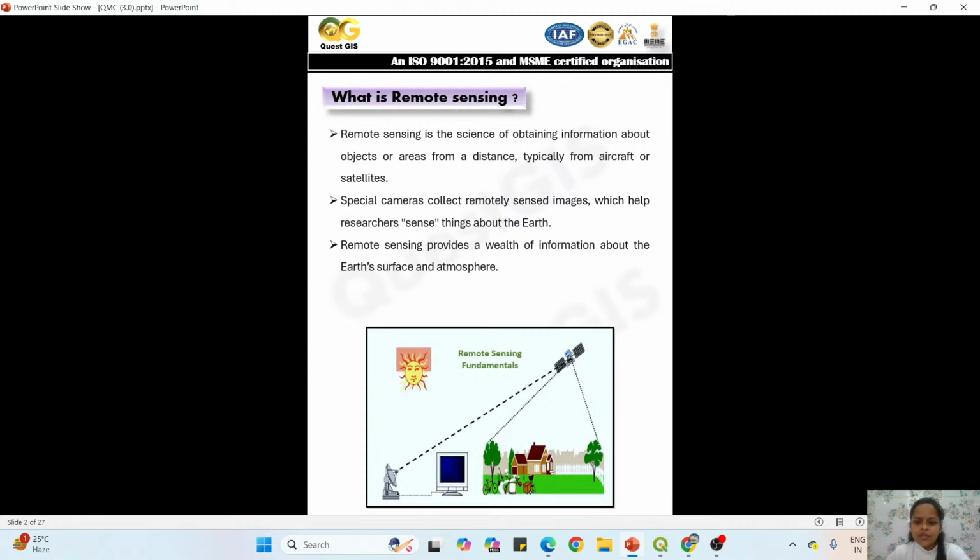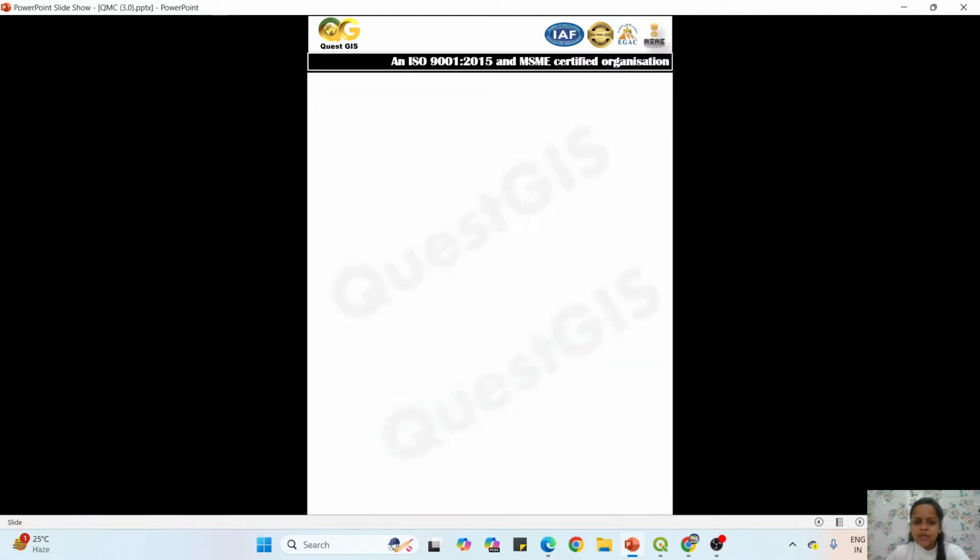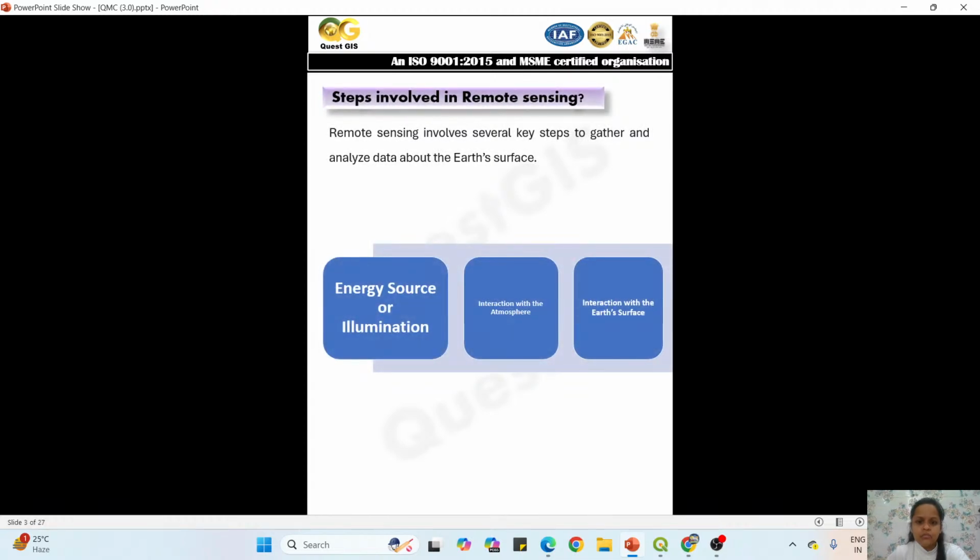Okay, so there are basically several steps involved in remote sensing, in collecting this data and analyzing this data. First, you require a energy source or illumination source. So basically, energy sources are the natural sources, or for example, your sun, which can emit light, emit electromagnetic radiation. And these electromagnetic radiation can also be emitted by artificial sources like radar, right?